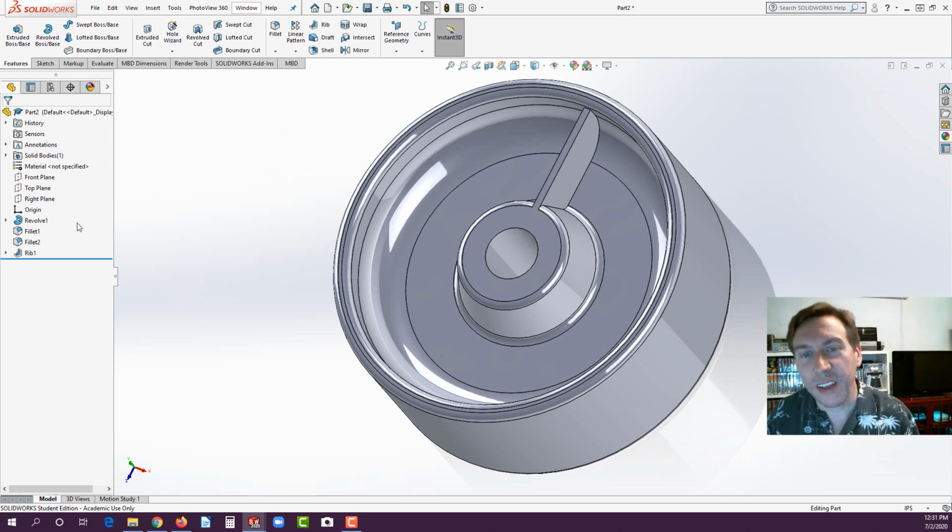So let's go and select the rib. You could select the side of the rib, or you could select the rib from the feature tree on the left, like I did. Just one click. Now, go to mirror over here.